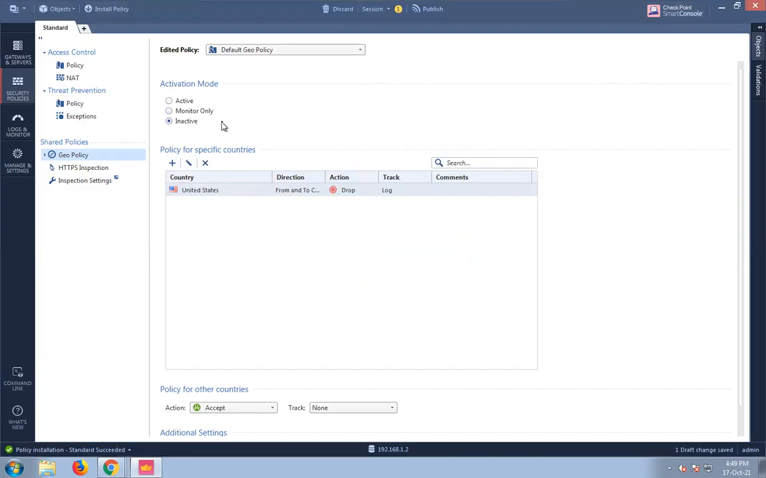Okay, and I think yes, so we have to make it active. Right, so the activation mode is active, and for specific countries, from and to both are logged right now. Policy for other countries is accept. Right. Okay, I think yes, so we have done it. So let's go and install this.